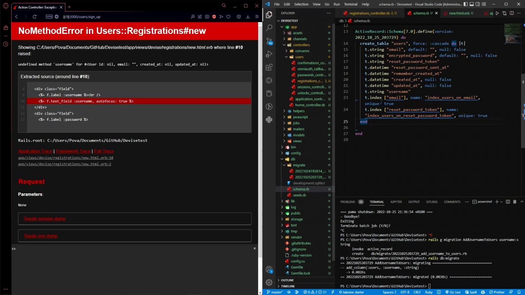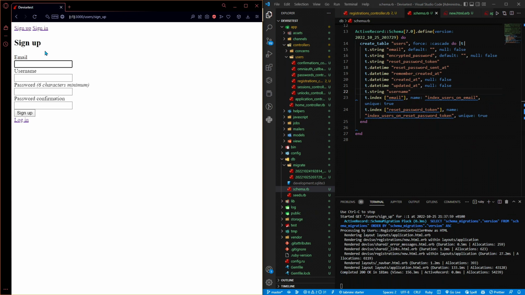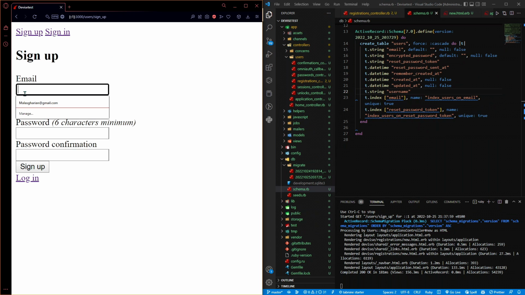So as you can see, it says t.string username. And now if I start the server again, we shouldn't have this error and everything should be blessed. Okay, so now it works. And I'm just going to try and sign up and see what it says. So my username is going to be Malachi because that's the name of this channel.